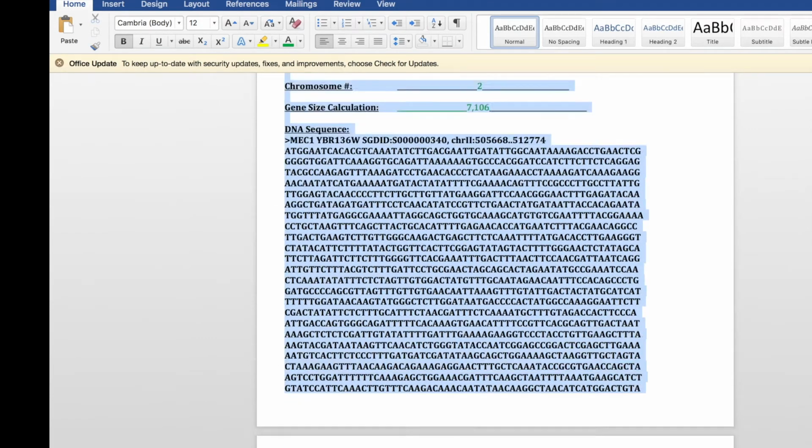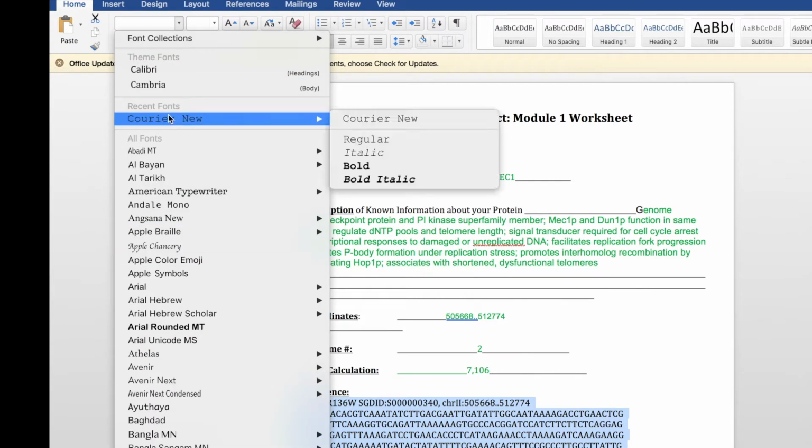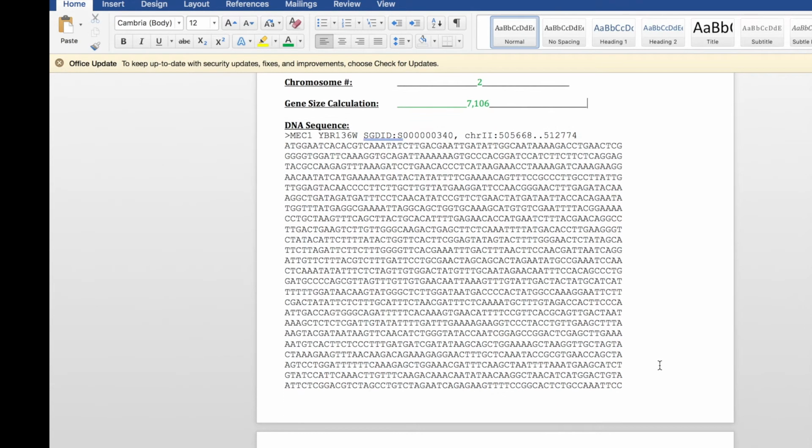And I am going to debold that and put it in the font Courier New. It just makes it look cleaner. All the letters are the same width, so it's easier to look at when you're looking at DNA amino acid stuff.